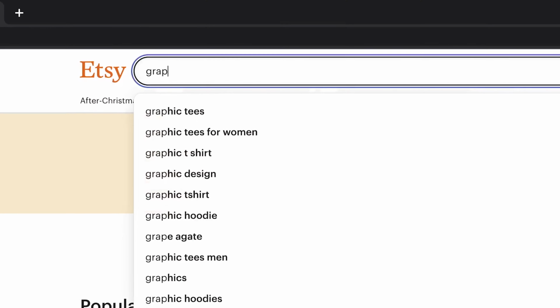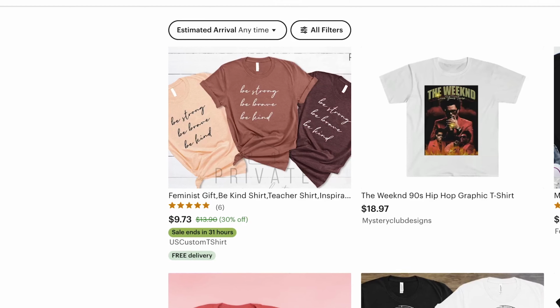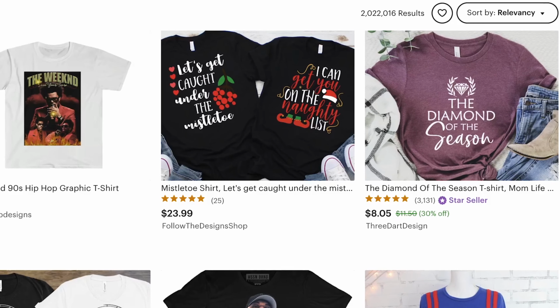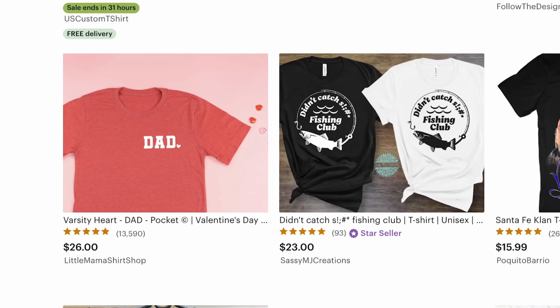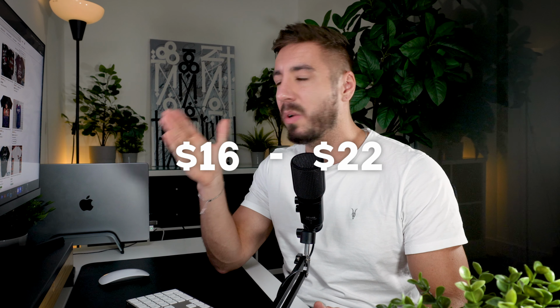Now here what we can do on Etsy is type in graphic t-shirt, and the reason we're going to do this is so we can actually go ahead and compare the Printful prices to the prices of these t-shirts being sold on Etsy. So as an average range from what's been shown to me here, we can see $10, $19, $24, $8, $26, $23, $16 and $21. So as an average, I think they're selling from anywhere between $16 to $22.